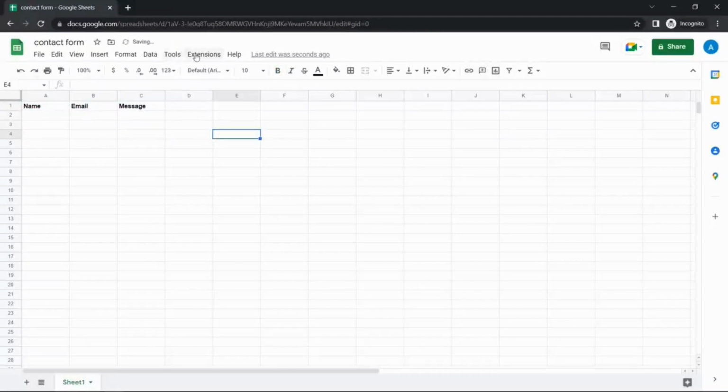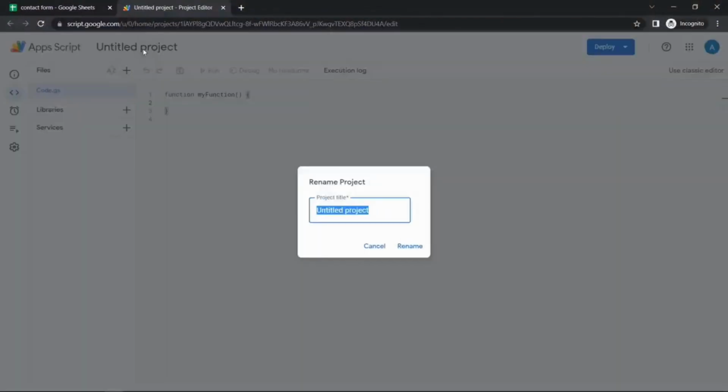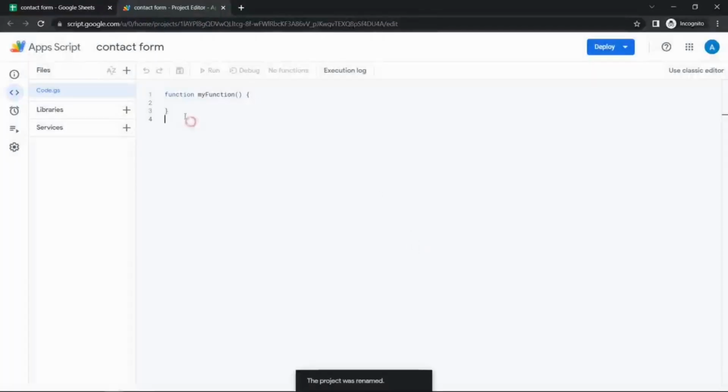Next we have to click on this extensions. Then click on app script. For this script, we will add one title. It will be the same as contact form. And remove this function which is written in this app script file, and here we will add one script.